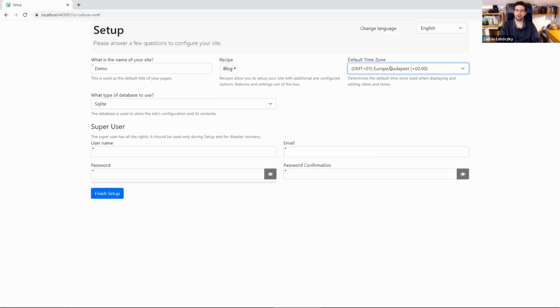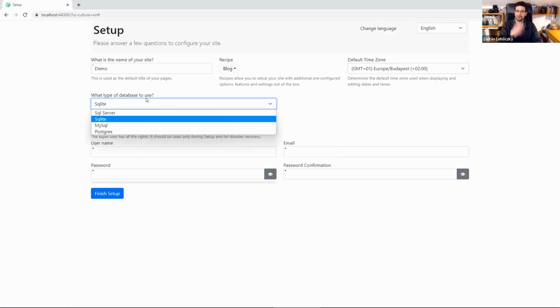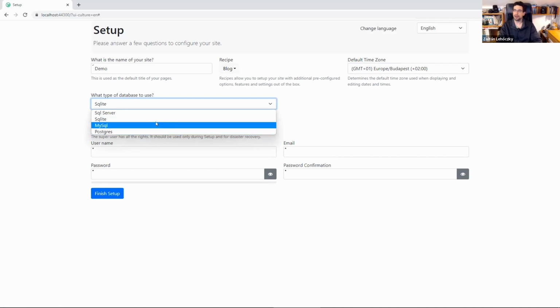You can, by the way, also select the time zone here. You can also select the database engine to use. These are what Orchard supports out of the box. This is, by the way, also extensible. We commonly use SQLite for local development because it's simple. It's just a single file. But in production, I would, of course, recommend something like SQL Server, or MySQL, MariaDB, or Postgres. So let's go with SQLite for now.